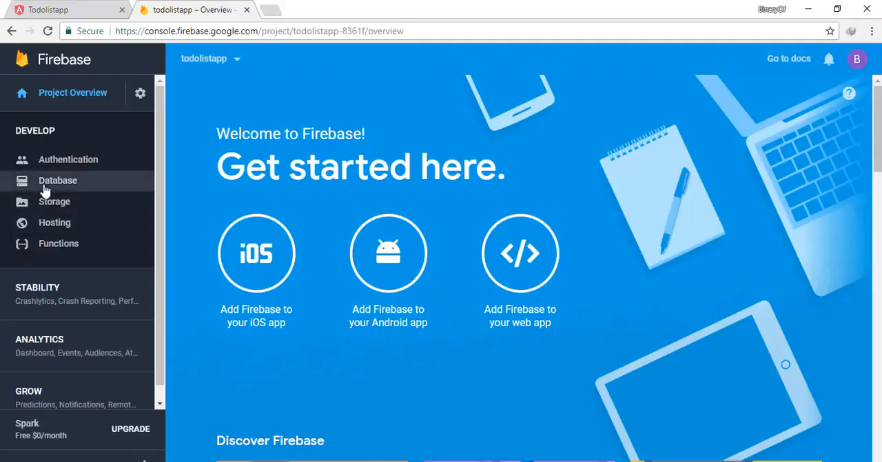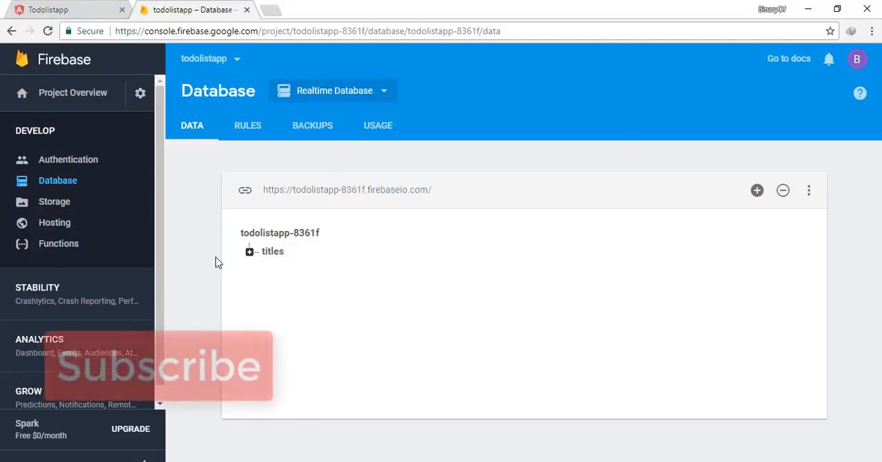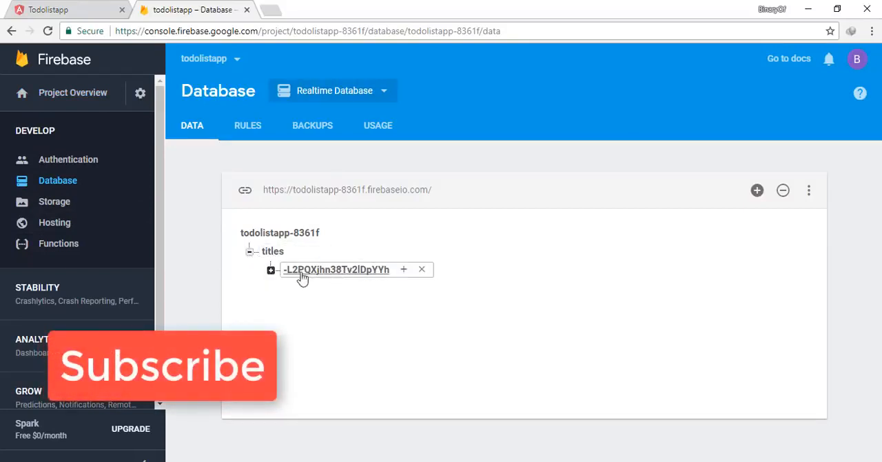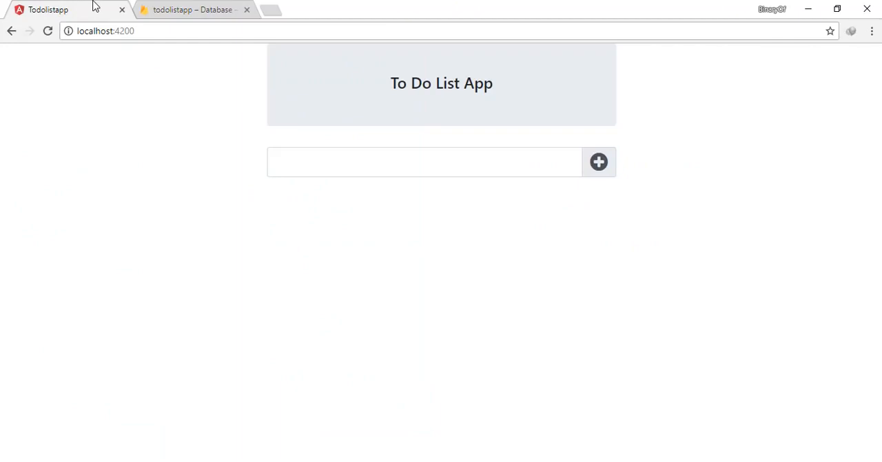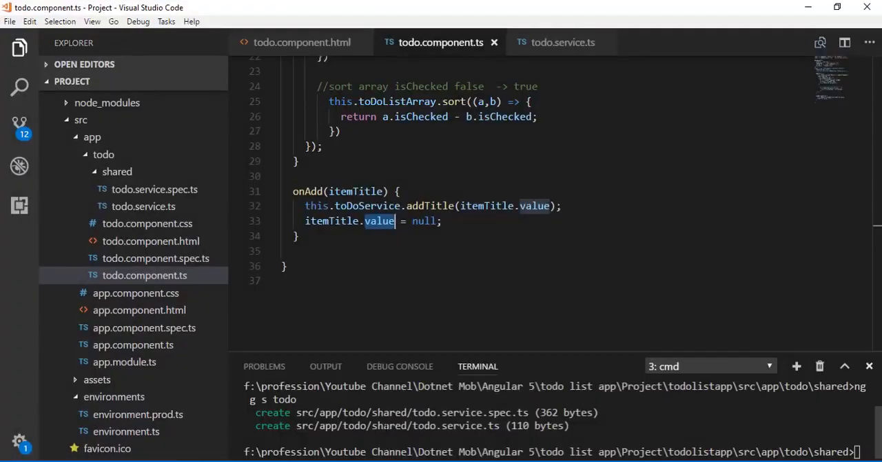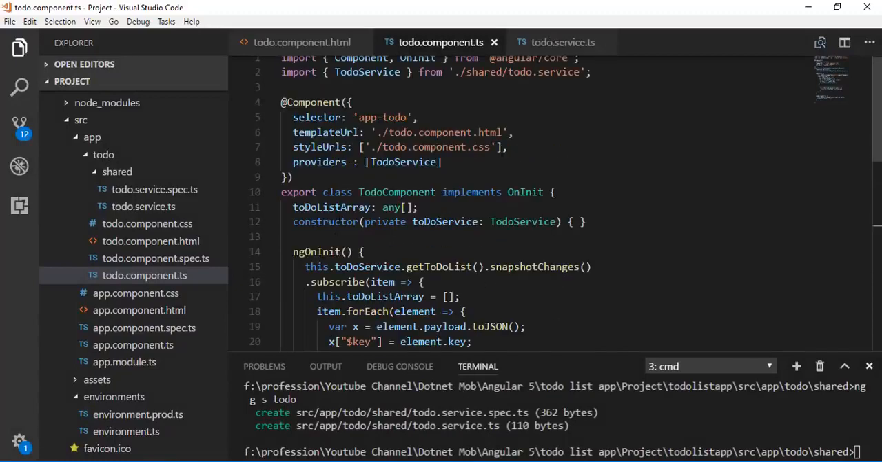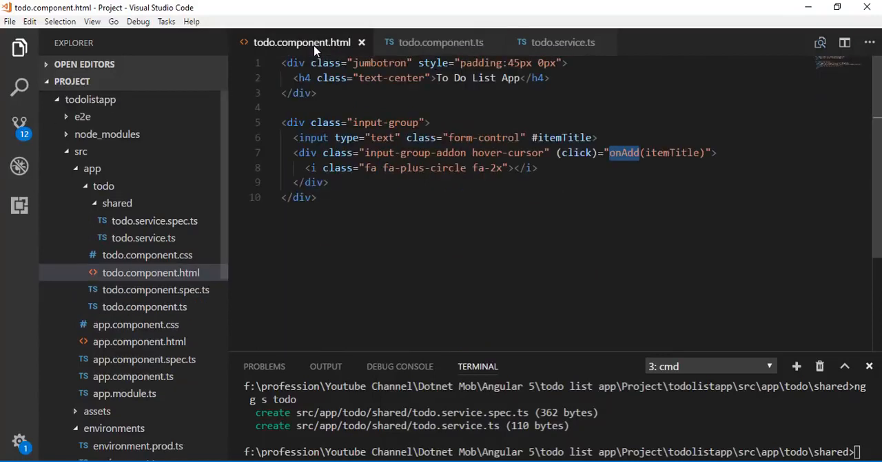Go to database. The newly inserted record can be seen under this titles node here. Here is the corresponding key, and here we have the data. isCheck is false. Title is Tony's birthday party. Now we have to list the to-do list collection inside this application. So let's look at how we can do that. For that, we have already declared an array variable here, todoListArray. We can make use of this array in order to list all of the items from the to-do list DB.